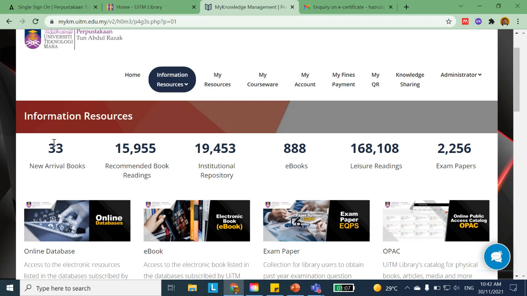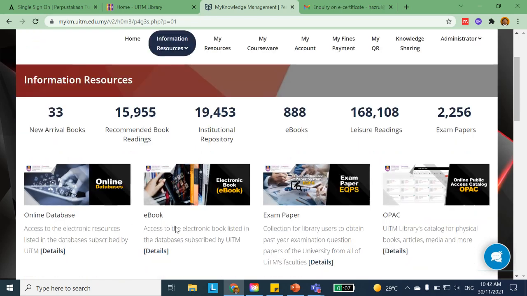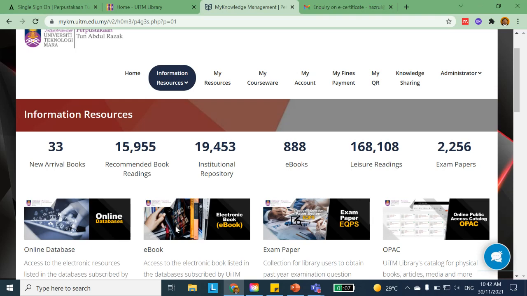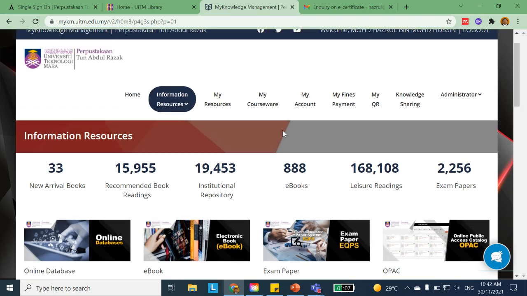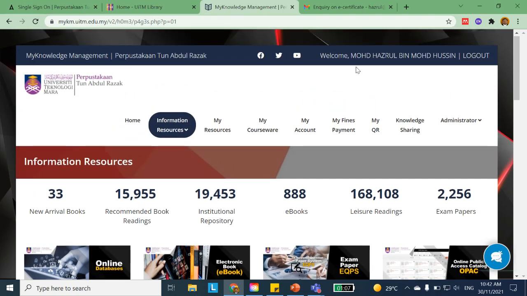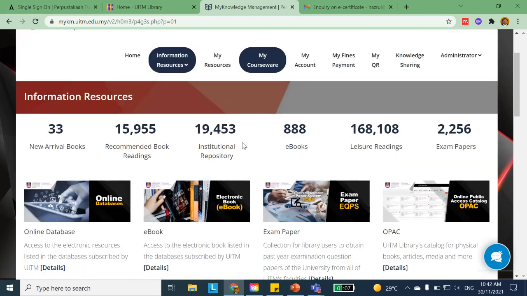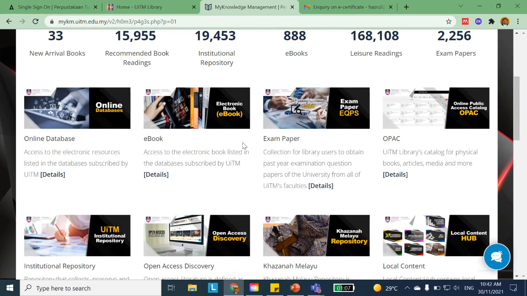Then it will differ from one student to another according to their faculties or their courses. Okay, so this is what we call specialized. So from here, once you have access to your MyKM, after that you get to access, this is a single sign-on as well. Meaning that you get to sign into online database, ebook, and so on without having to key in another password.